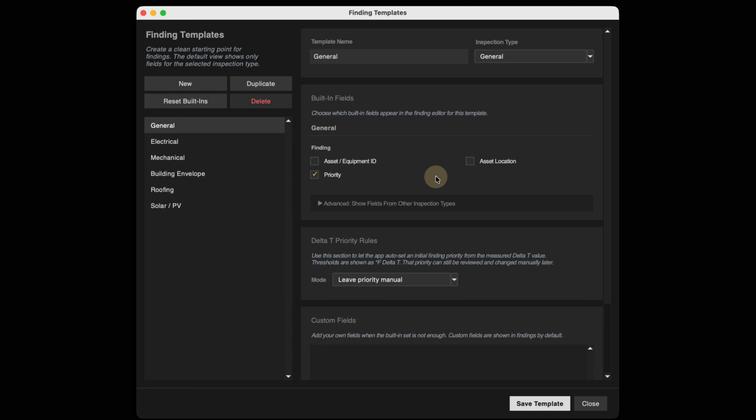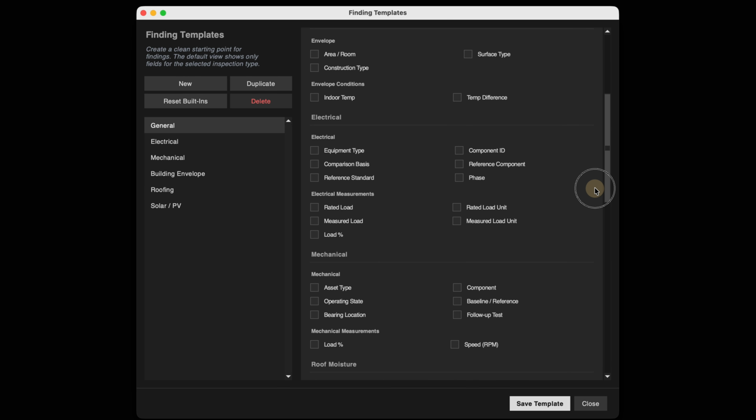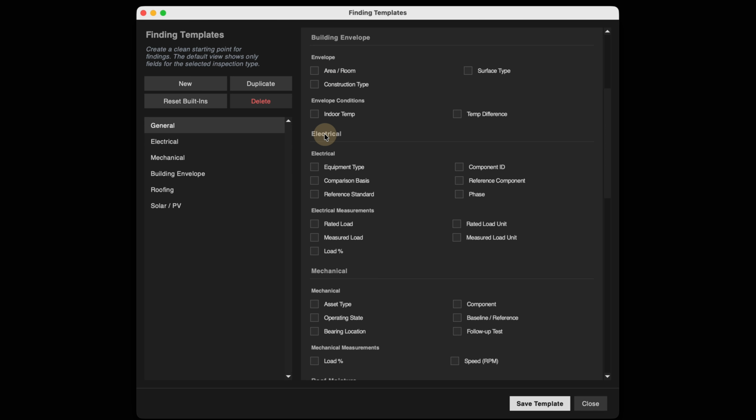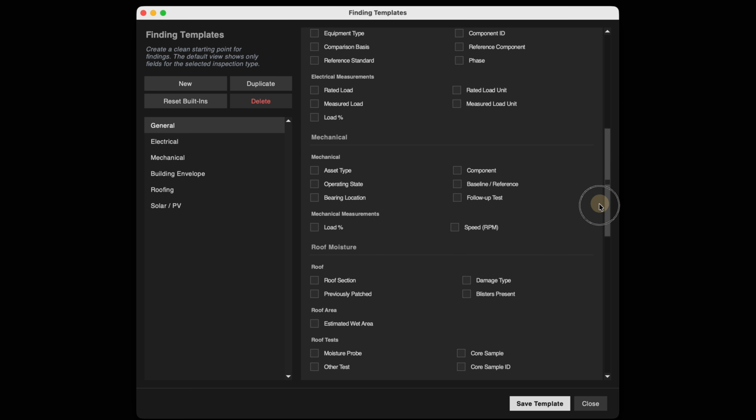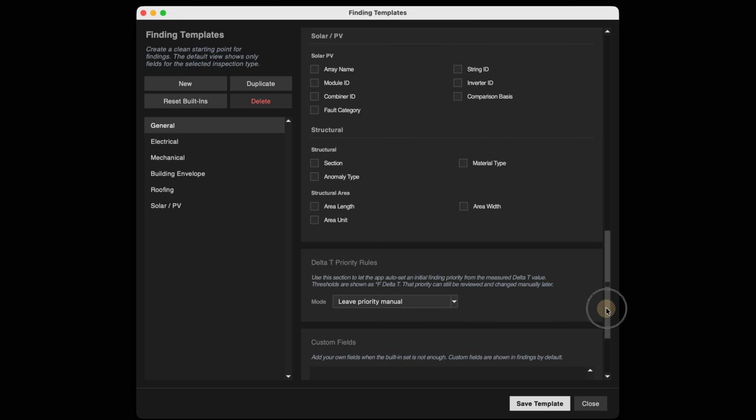At the bottom of the built-in fields section, you'll see an advanced drop-down. Clicking here will reveal all of the built-in fields that HeatScribe offers across all of the different templates. So there are a lot of them. You can add any of them to your own custom templates. And you can see these are split up based on inspection type. So here's all the ones that are built in for the electrical template. Here's all the ones that are built into the roof moisture template, the solar template, and so on.